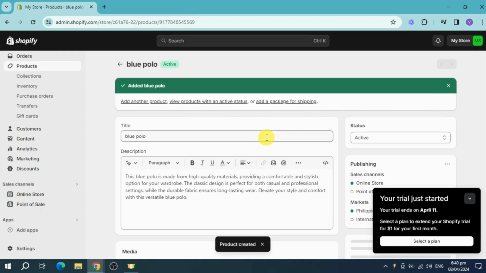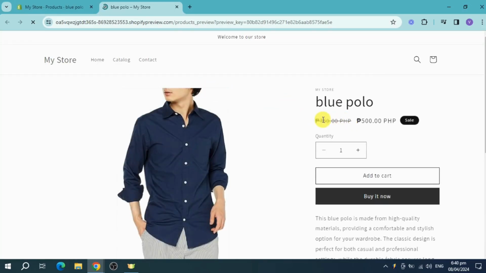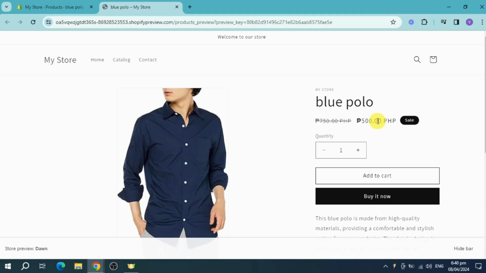Now, once you have saved that, let's preview what it will look like. So once you have previewed that, as you can see, there's a strike through. So this is a discounted price for this specific product. So that's the whole process.